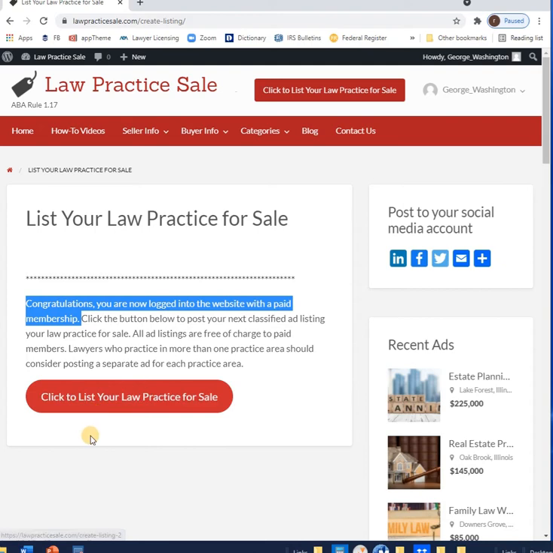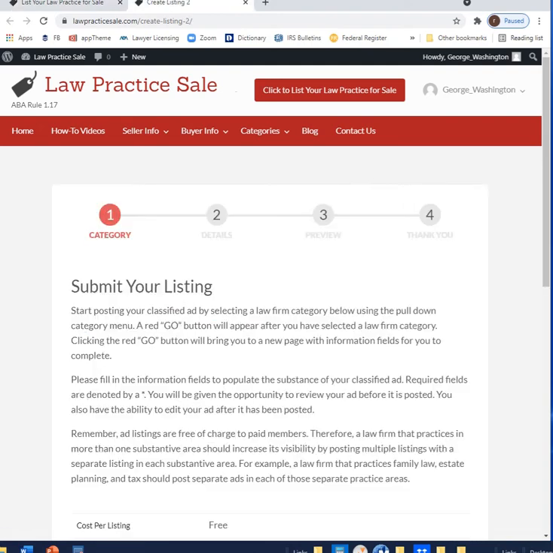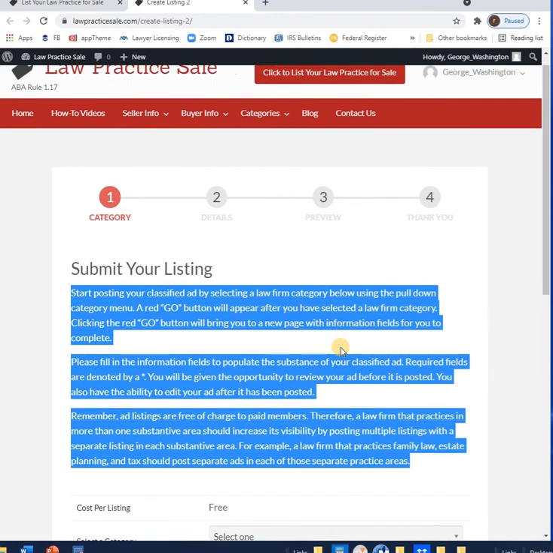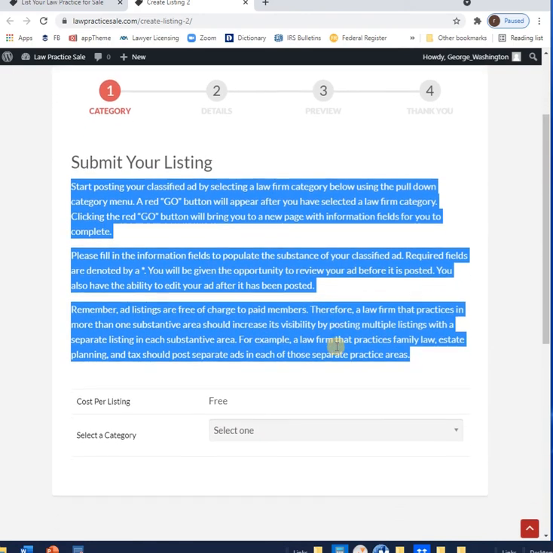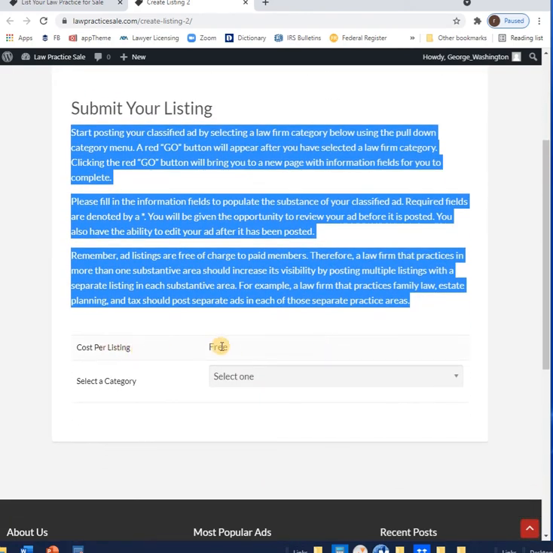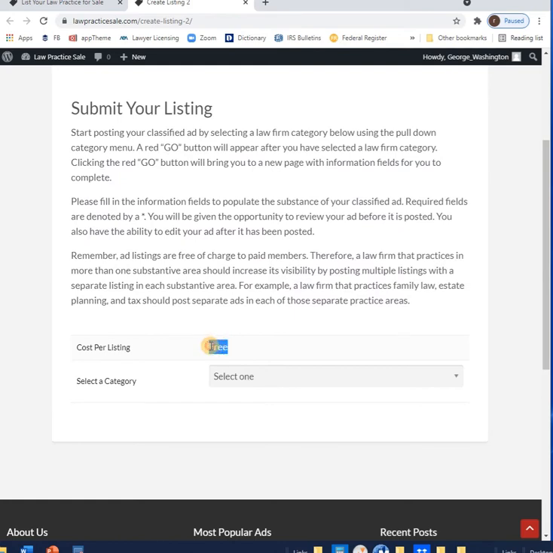So how do you do that? Click this giant red button below that says click to list your law practice for sale. So let's click that. Now here's some directions on how to submit the listing, and I urge you to read all of the directions, but I'm going to speed through this because I've already read it. It says cost per listing free. So the listing is free for those who have signed up for the paid membership.